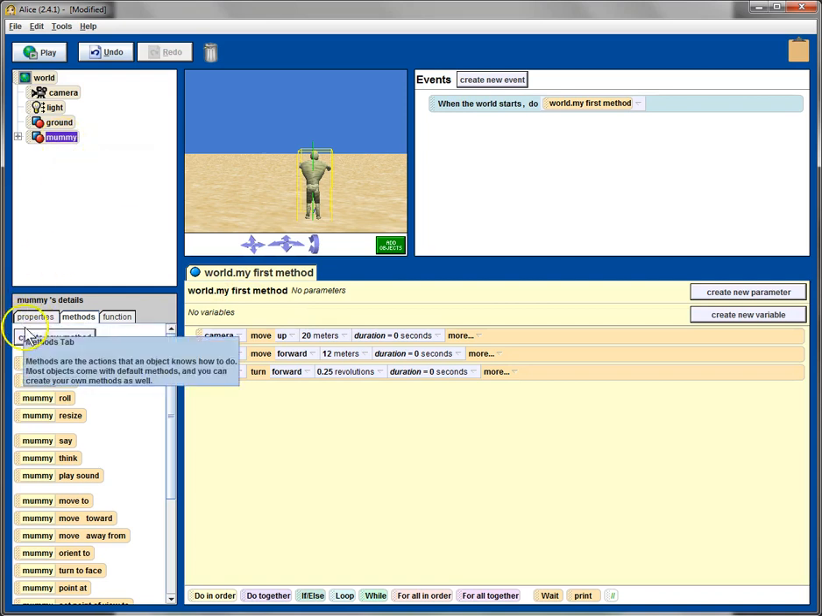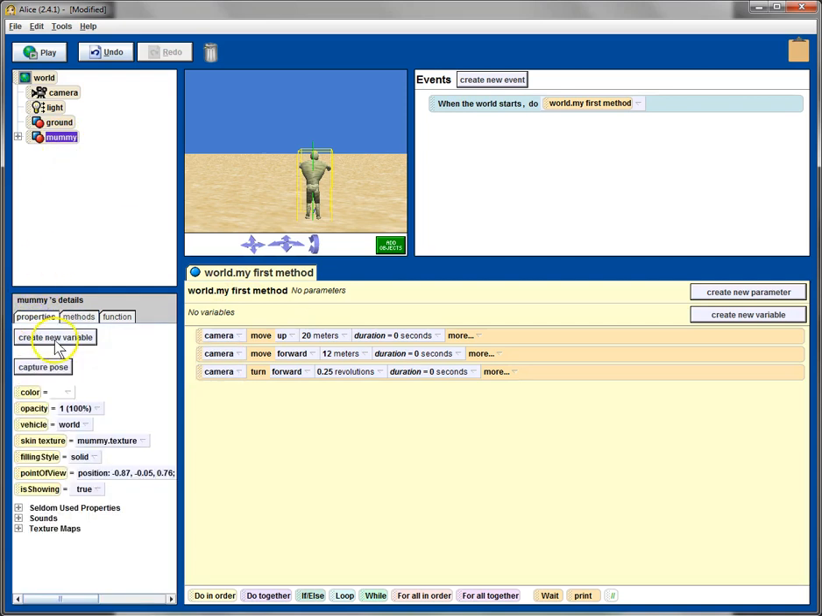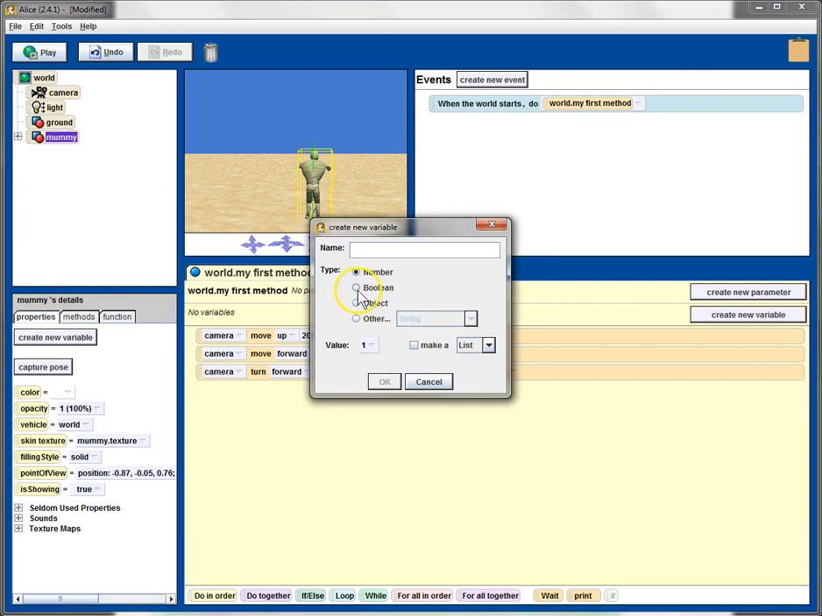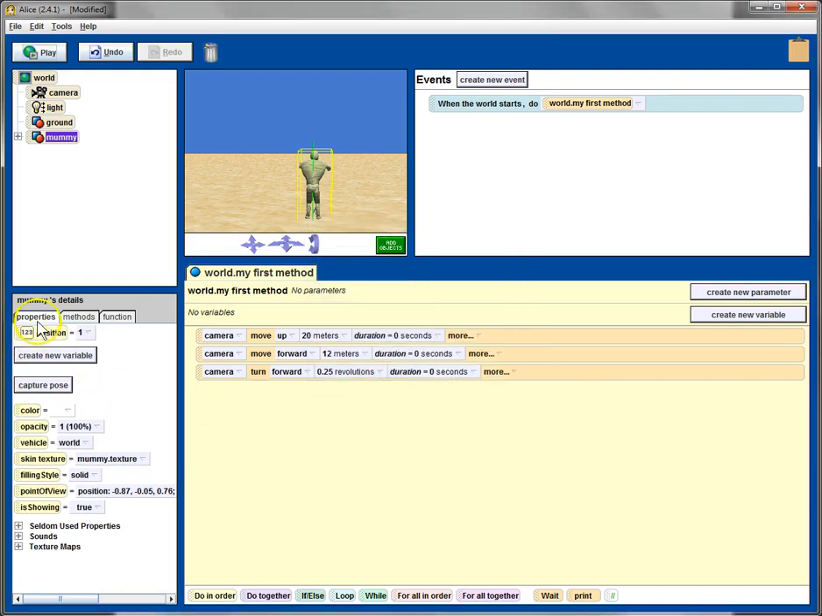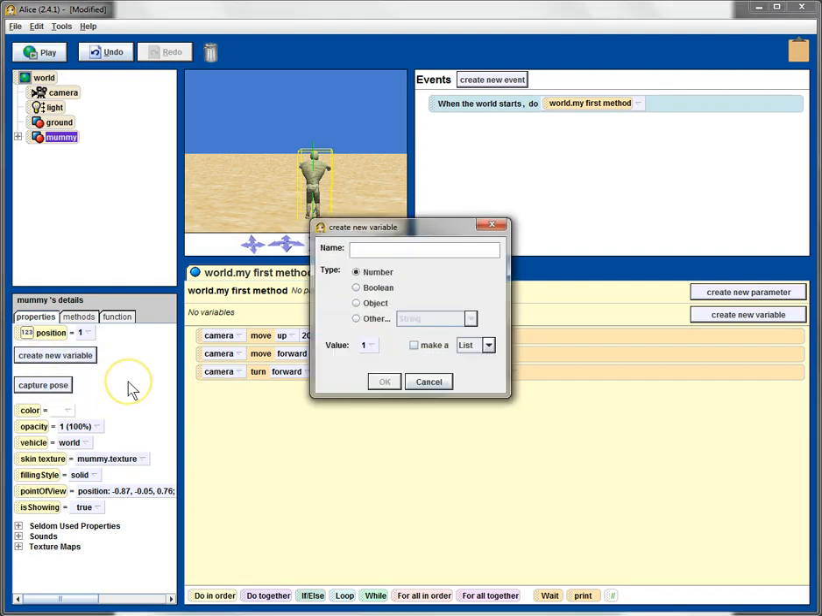From the mummy object, the first thing I'm going to do is create a variable, and it will keep track of the mummy's position. It will be a number variable, and it will start off in position 1. I'm also going to create another variable for the mummy to say whether that mummy is alive or not. So I'll say alive. This will be true or false, so it'll be a boolean, and the mummy will initially start off as alive.